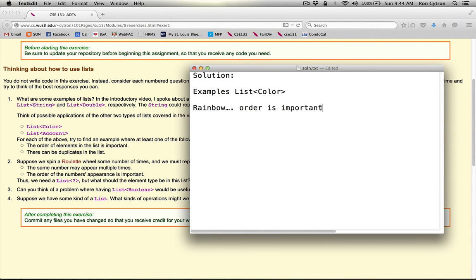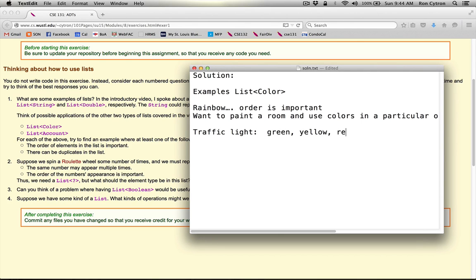Another example might be the colors on some kind of a palette. So let's suppose I want to paint a room and use colors in a particular order. So that also would be a good use, perhaps, of a list of colors. Another example might be a traffic light. It goes from green to yellow to red, and so the order is going to be important.